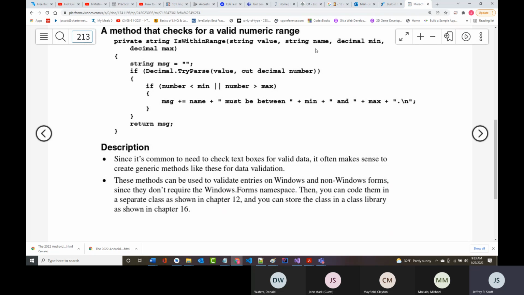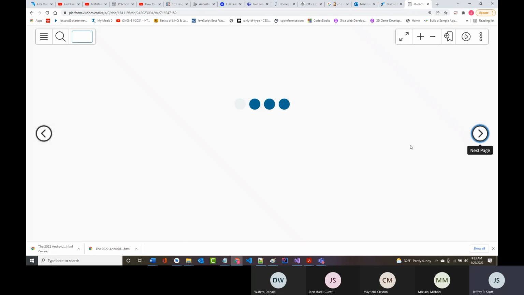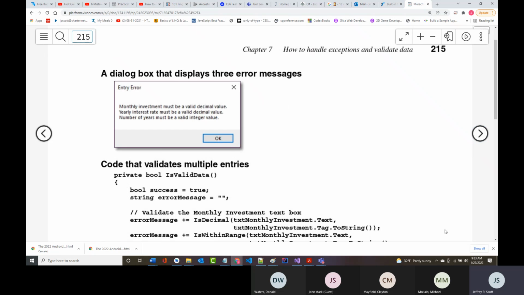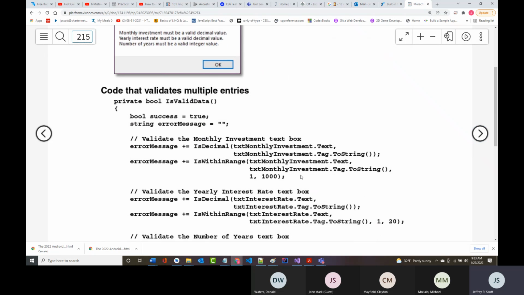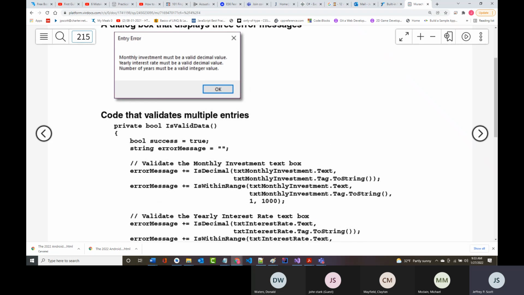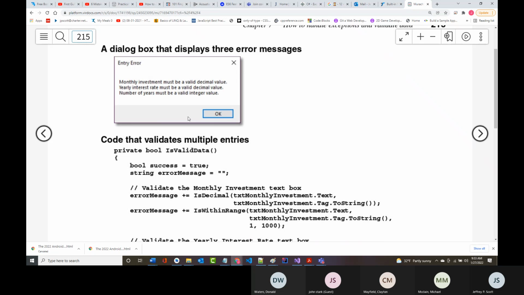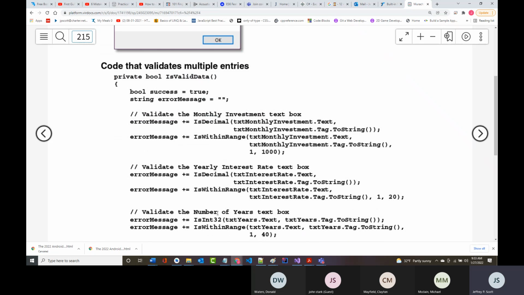All right, so let's finish the rest of the chapter, then we'll look at some code. So how to validate multiple entries. All right, so what are they doing here? Well, they're calling all of these in here, because it's possible. So we're calling it both for our investment, then we're calling it for our interest rate, and then we're calling it for our years.